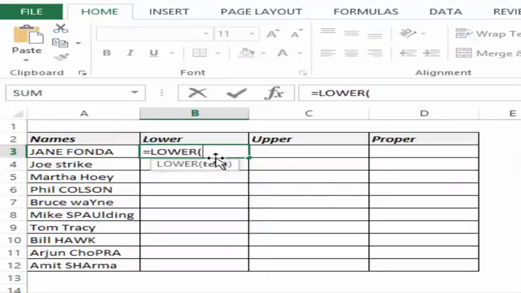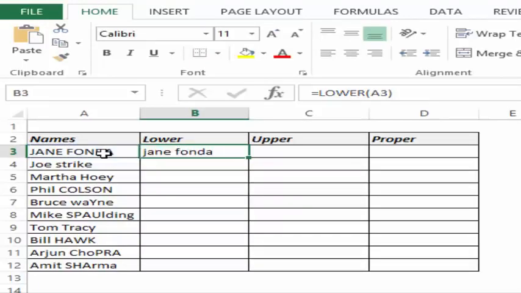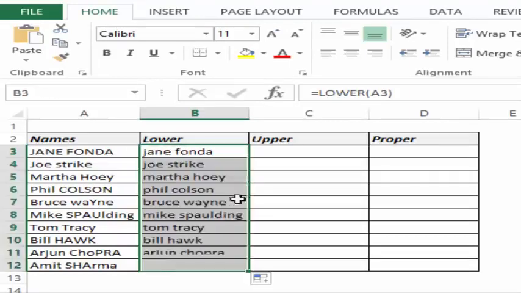Lower formula takes 1 argument. It could be either the text that you type in, or you can use a cell reference. In this case, I'll use the cell reference A3. And when I hit Control Enter, this gives me Jane Fonda, the name, but all the alphabets have been converted into lowercase. And when I drag this down, this is the case for all these names. So all these names now look consistent in lowercase.